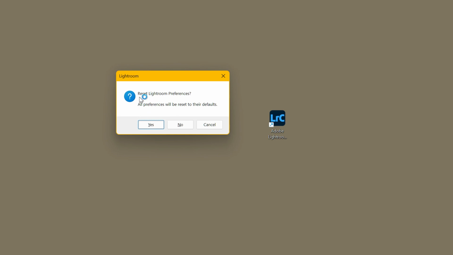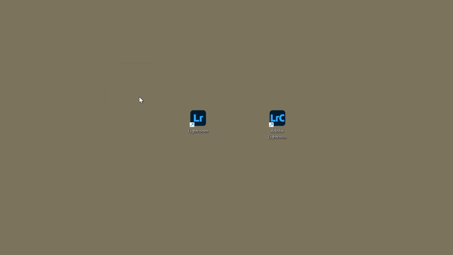If the error still appears, the next step is to reset Lightroom preferences. On Windows, hold Shift and Alt while opening Lightroom. Keep holding those keys until you see the option to reset preferences. Click Reset Preferences and let Lightroom restart with fresh settings. Corrupted preferences can cause all kinds of startup errors, and this step often clears them out fast.